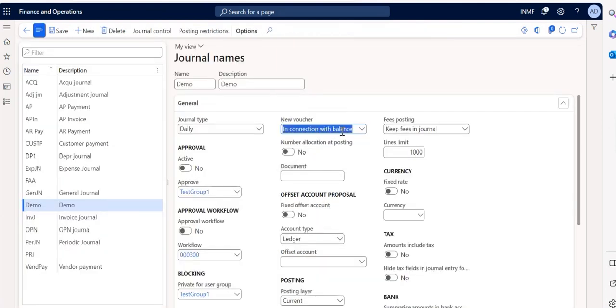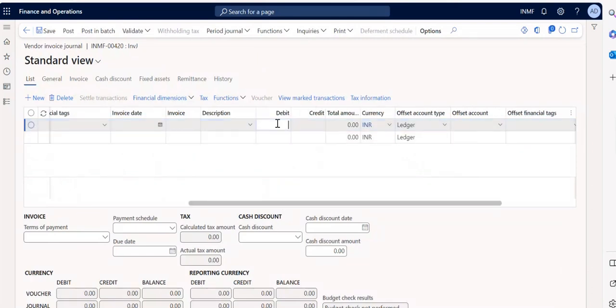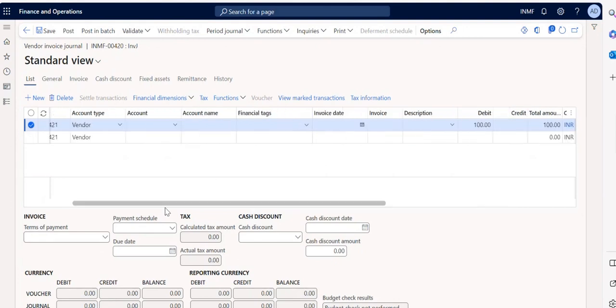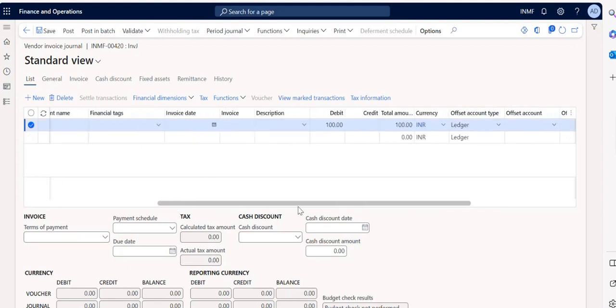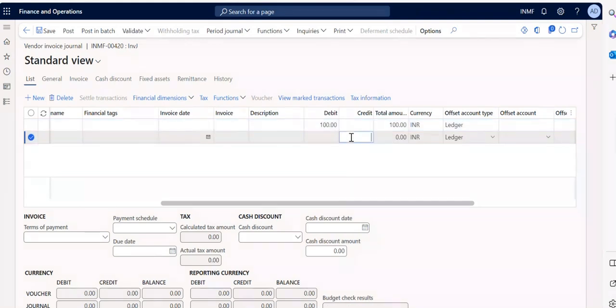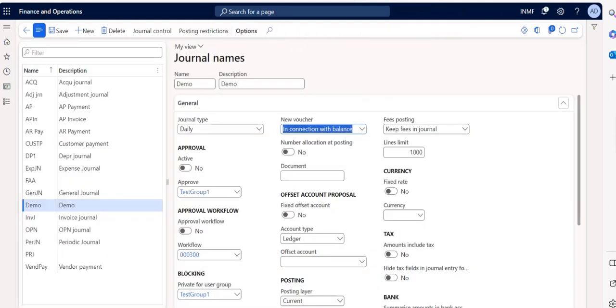First, in connection with the balance, it means suppose in the voucher we have made a debit entry, a debit amount of 1000, a debit amount of 1100, and respective of this we haven't defined the offset account here. So when we click on new, the next number sequence will automatically be the same, so that here we can define the offset credit amount and select the offset account. So next time when we click on new lines, it will automatically generate the new voucher number.